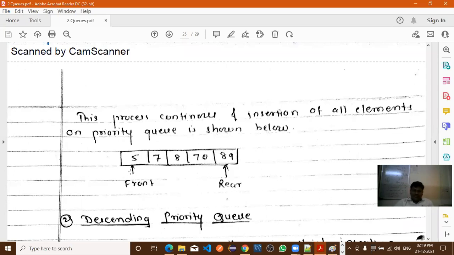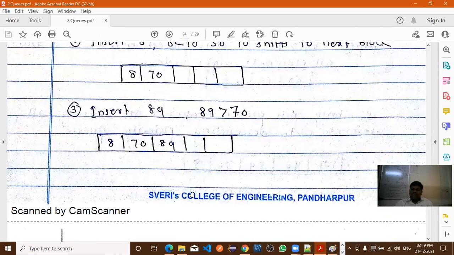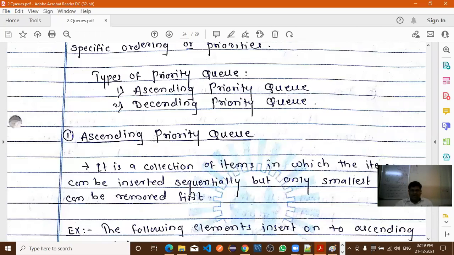Now here the front end is at the left side and the rear end is at the right side. Now when you want to delete the element, obviously which element is deleted first? Smallest or greatest? Smallest element. So this is called an ascending priority queue.